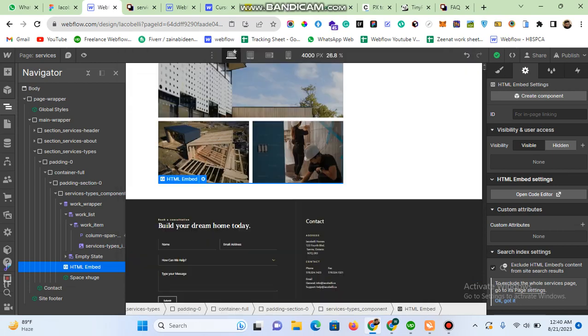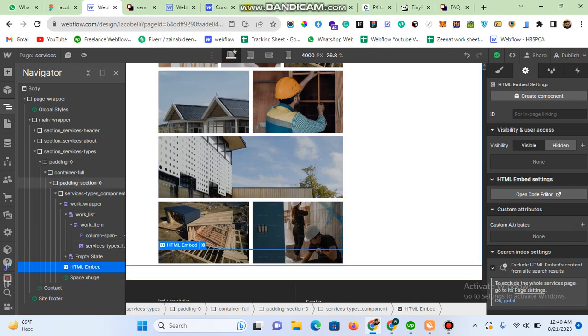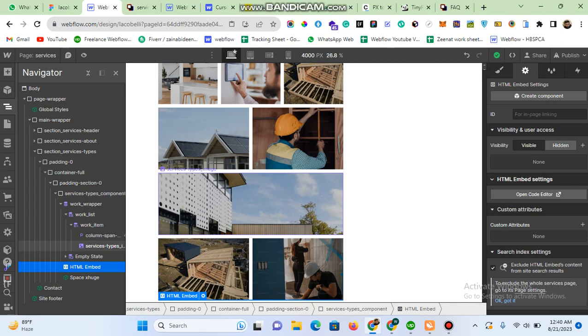So that's all about it, and you can see the results in your designer view. You don't need to click publish. Without any publishing, without any preview mode, you can see it in the designer.